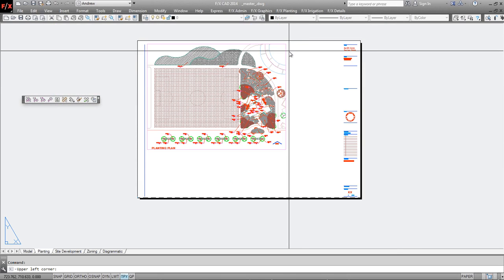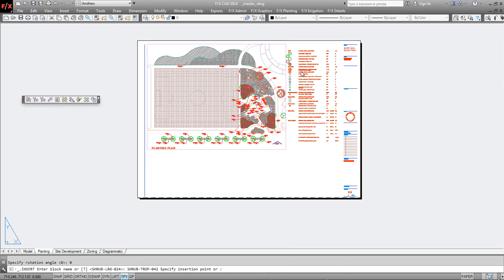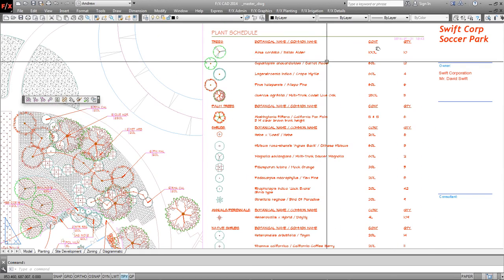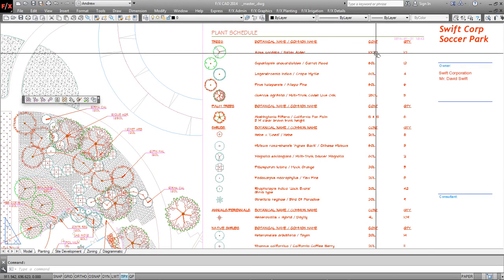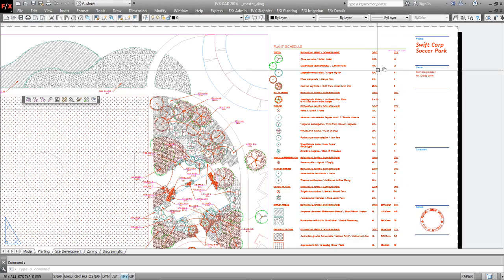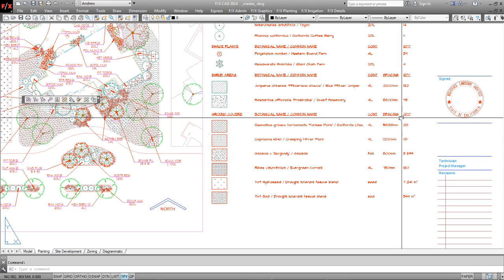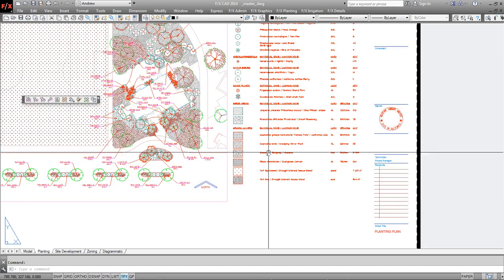And okay, this used to take me like 2 hours to do, and now it takes 2 seconds. You have all of your plants listed here. And this happens to be a metric drawing, so they're all in liters. And you have the plant quantities and all of the spacing information.